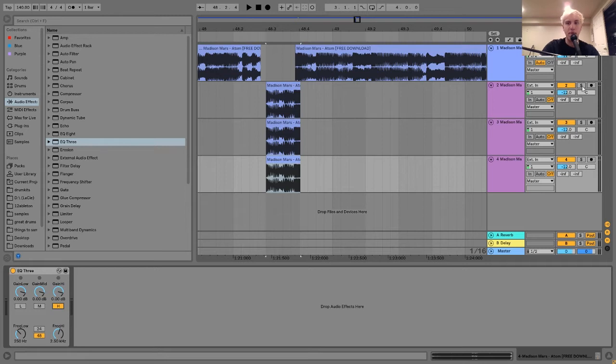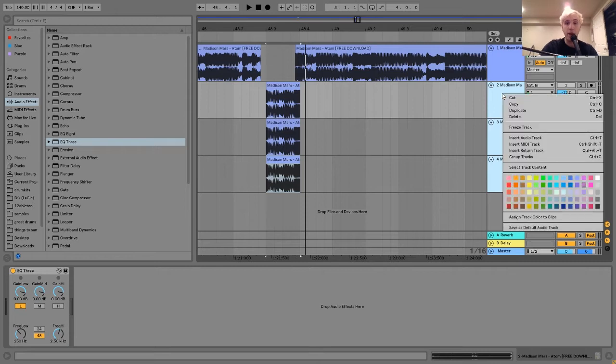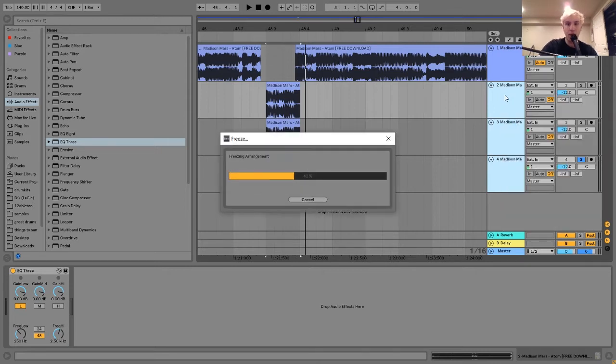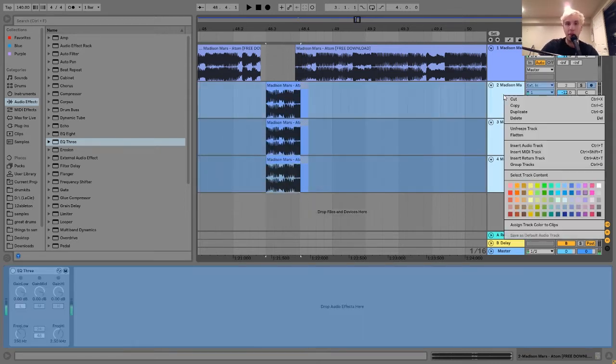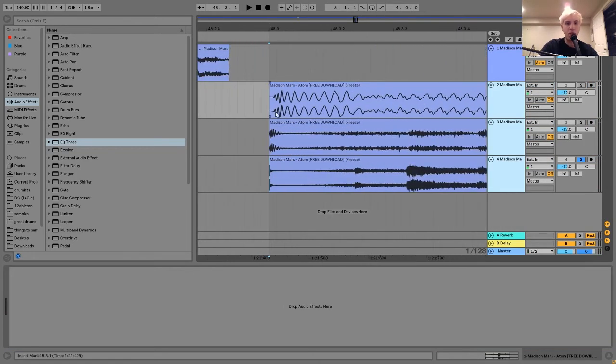So basically what you're going to have now is three layers: one that's just the low end, one that's just the mid, and one that's just the high end. Now you're going to select all of these together by clicking on one of them and then clicking on another one while holding down Shift. Right-click and then freeze track, and freeze and flatten them all together. The reason you do this is because now you can see the waveforms.